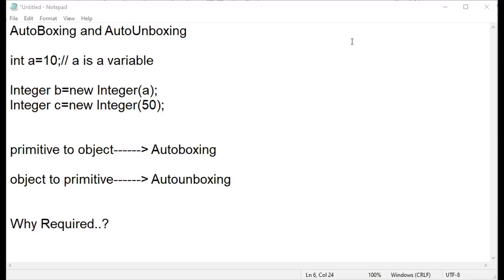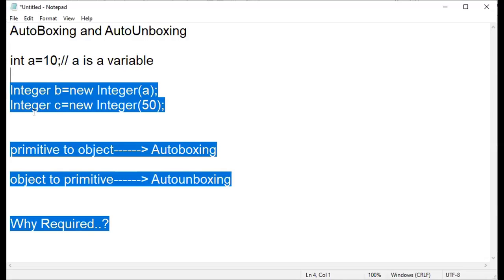Let us keep things simple. Let me remove all these things. Hope you are comfortable with the definitions of auto boxing and auto unboxing. It is easier to read. I am more comfortable reading int a is equal to 10. I don't want to read this Integer b is equal to new Integer of a. That is not my intent. Let me explain why.